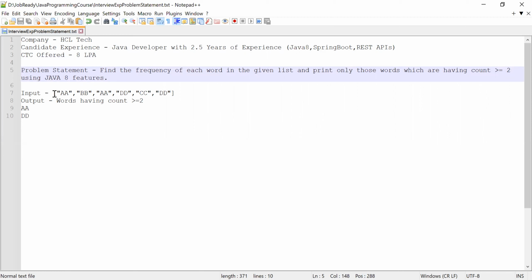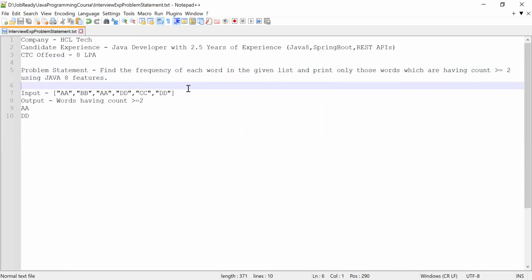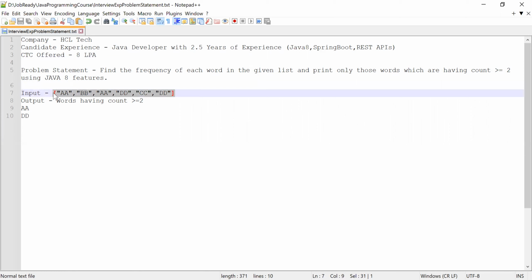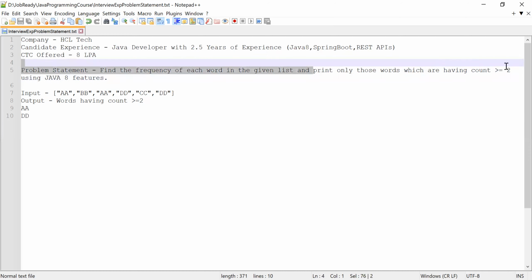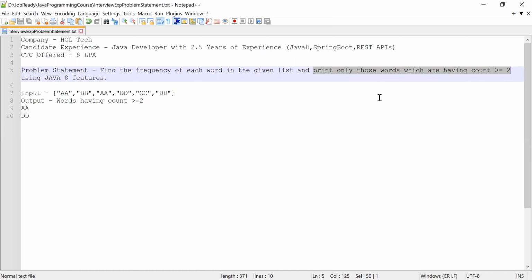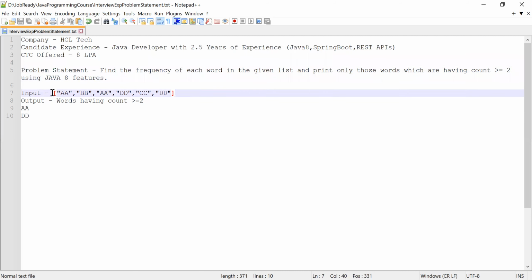He was provided a list of words and he had to find the frequency of each word in the list, and print only those words which have a frequency greater than or equal to 2. He had to solve this using Java 8 features. Let us consider this is going to be the input list.